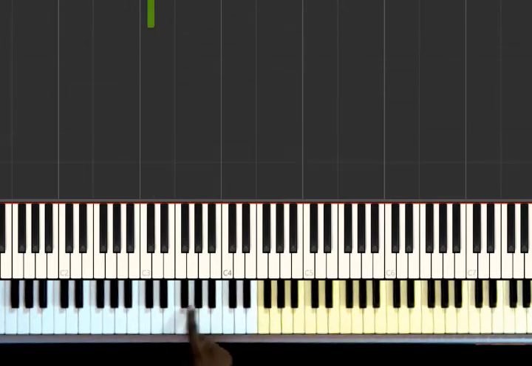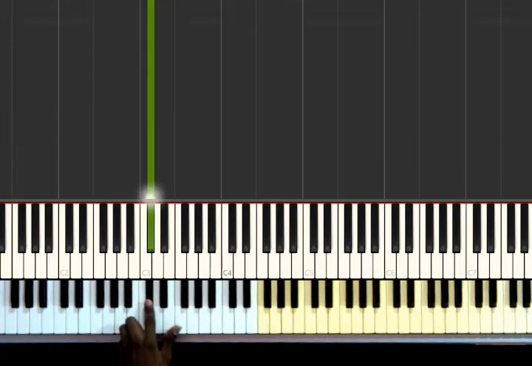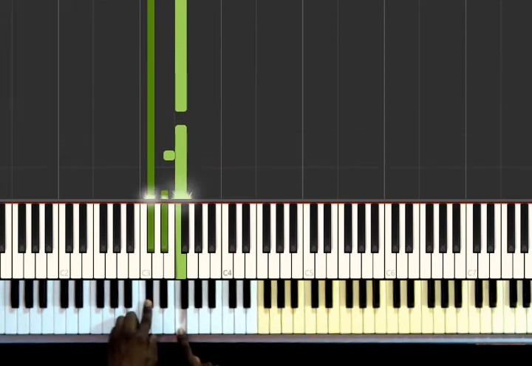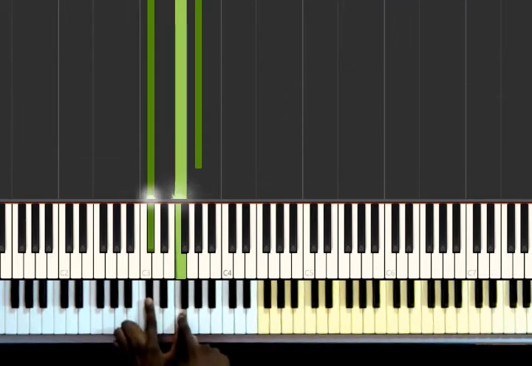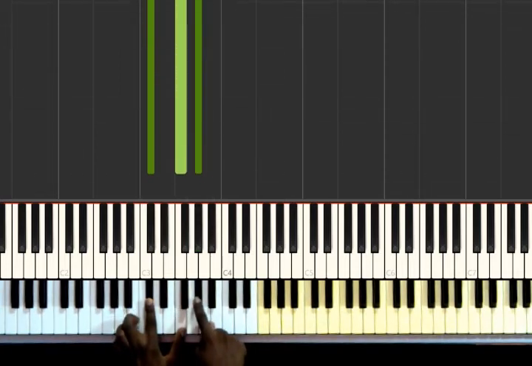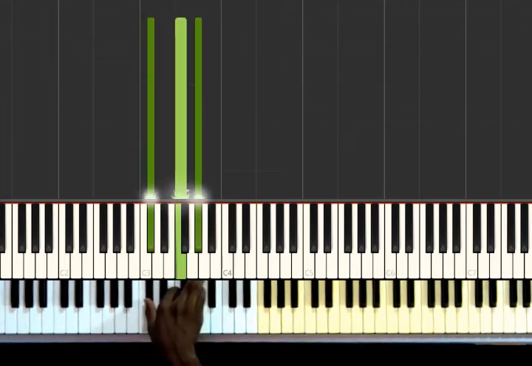So, what is the major chord for C sharp? 4, 3. 4 semitones away from C sharp will be F. 1, 2, 3, 4. 3 semitones away from F will be G sharp. 1, 2, 3. So we have C sharp major chord.